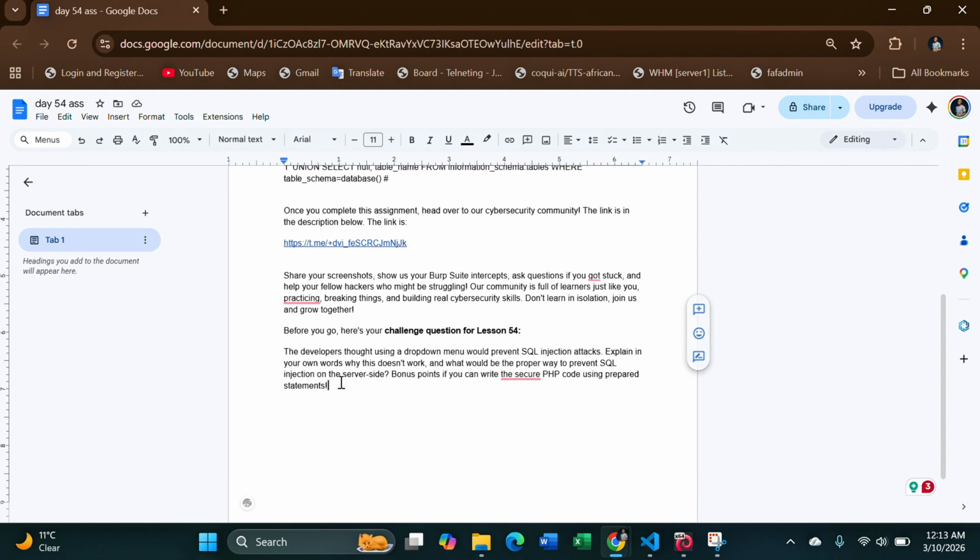The challenge is this: if you look at the scenario we considered in this lesson, the developers thought using a drop-down menu would prevent SQL injection attacks. So in your own words, try to explain why this doesn't work and what would be the proper way to prevent SQL injection on the server side. If you can write secure PHP code using prepared statements, that is going to be a bonus mark. And I can show you what that looks like. What it will look like is this.